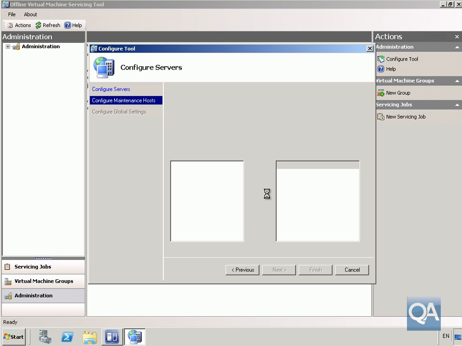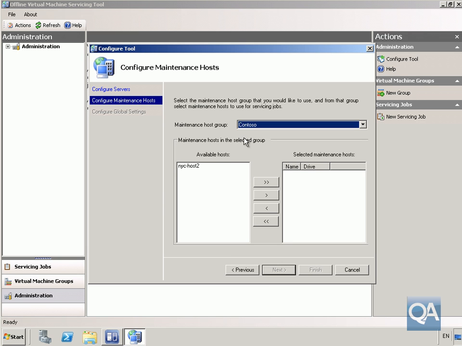Now what we're going to do here is configure our maintenance host. Okay, we're in Contoso, we'll specify NYC host 2 and move that across. We've got that in place now. Next thing to do, select next. The purpose of the maintenance host, as it says here, is that this host is going to be used for any of the servicing jobs for the virtual machines.